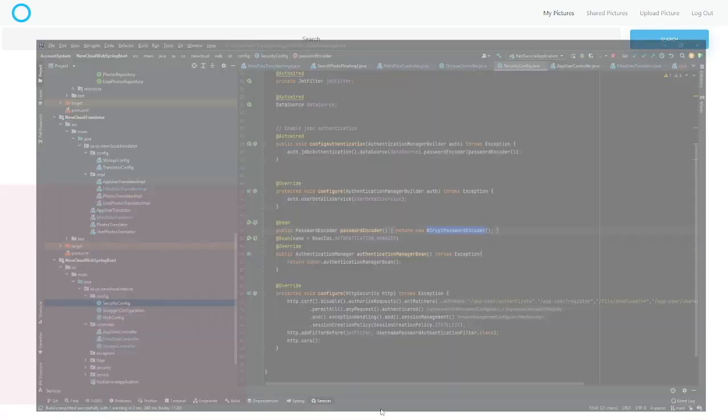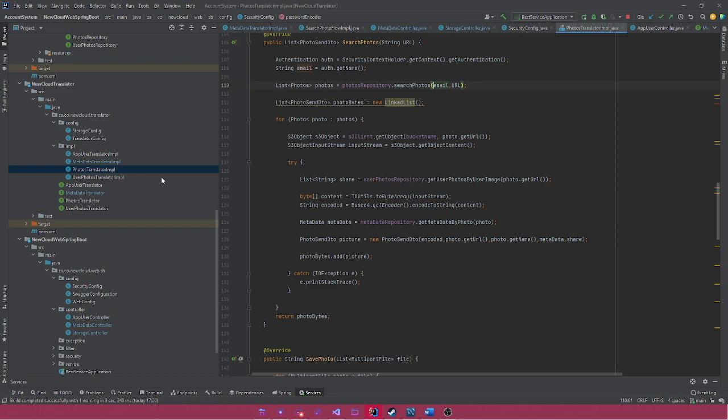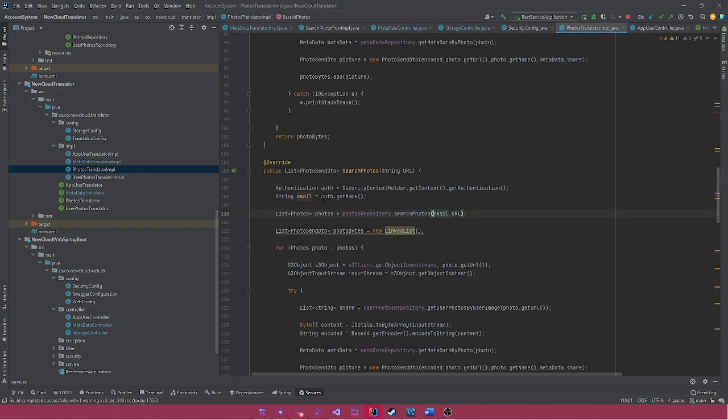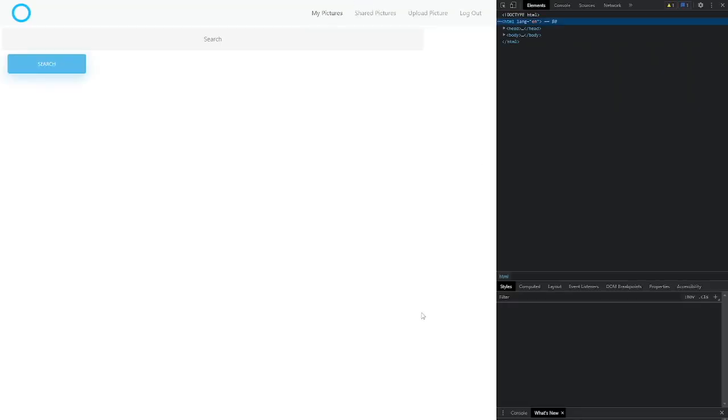Every time a user makes a request, it will check the authenticated user on the server. We can see this in the controllers, where it will fetch the authenticated user from Spring Security. So it will only get the photos of that user through the JWT token. Inside the JWT token, the user's email is stored.